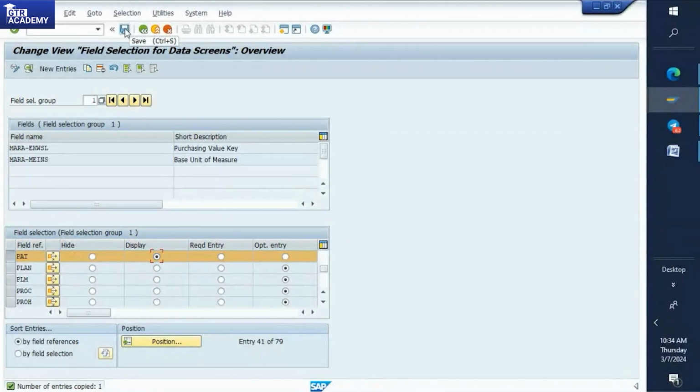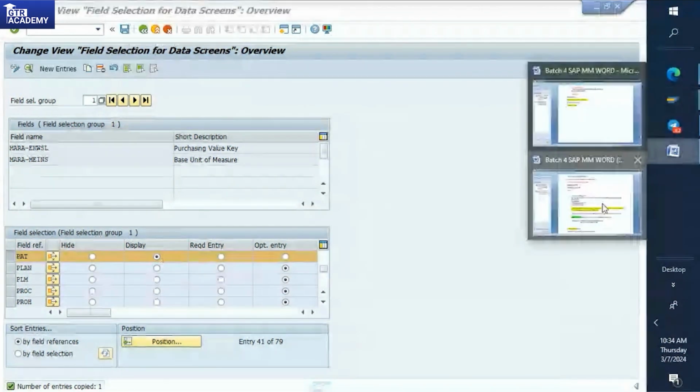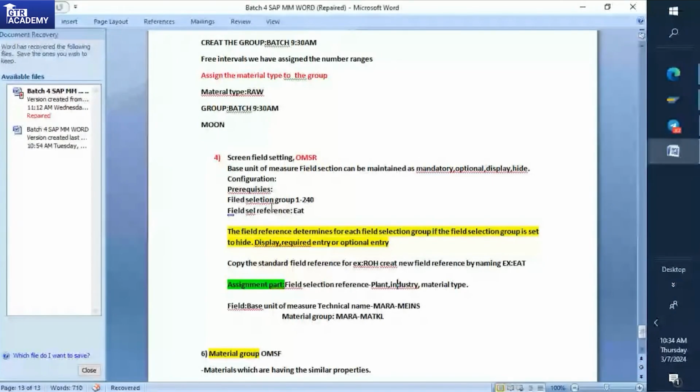Done? Yes. Okay, this part is done. You have created one field selection reference. Once you're done with this, you have to do the assignment part. Whatever field selection reference you have created, you have to assign that to the industry and the material type. Industry you understood, right? How to assign? I've shown you.